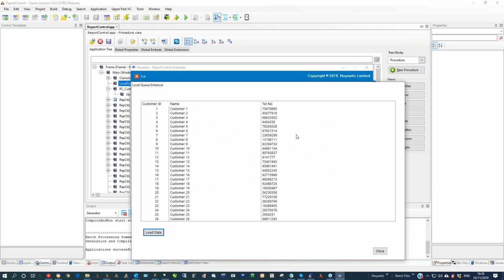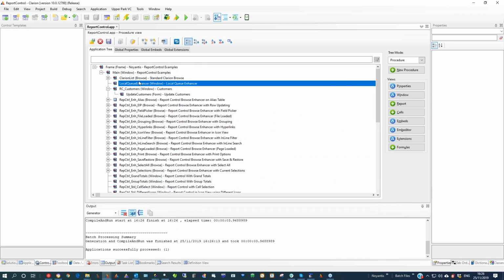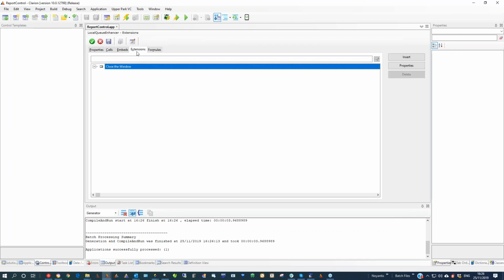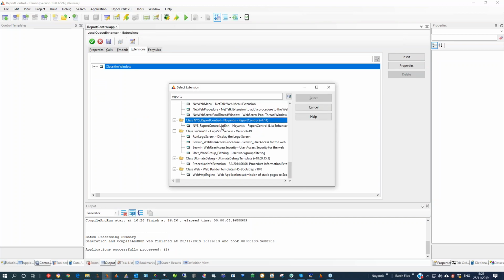Fine, no problem. Now what we can do is you would want that to look like the rest of your lists if you're using the report control, that kind of thing. So we're going to go to the extension, going to add the report control, list enhancer.